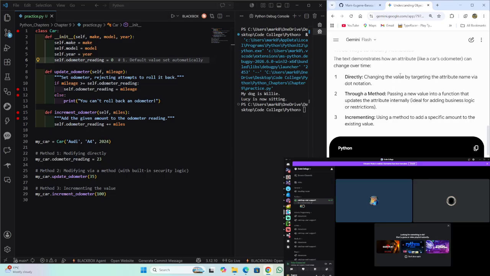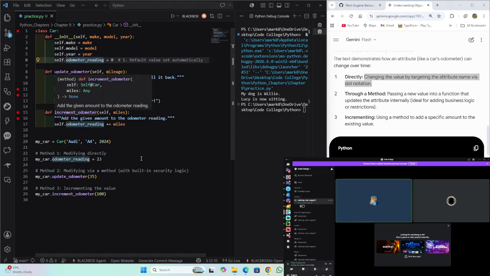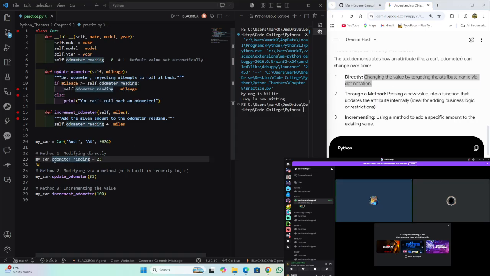So over here, that's what we're doing, directly via dot notation. So you can see dots. We are using dot notation here, this method, to modify it, to 30, to 23. So it's no more going to be 0. That's what we're doing here.